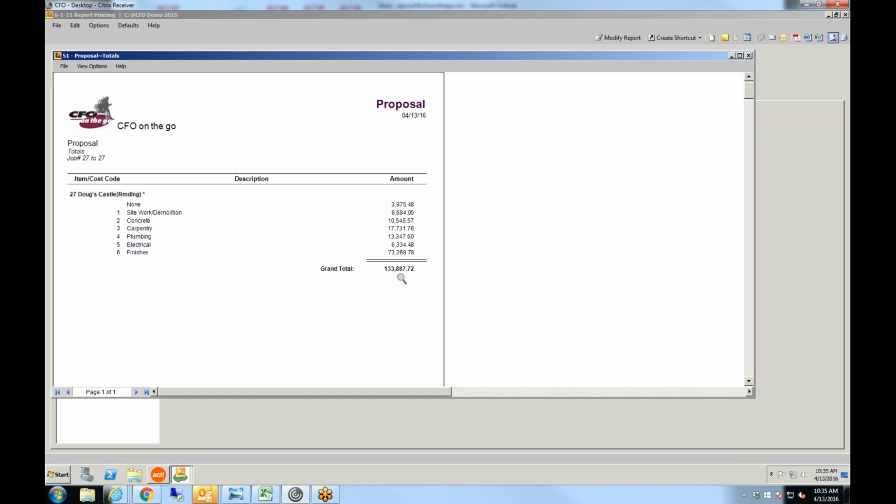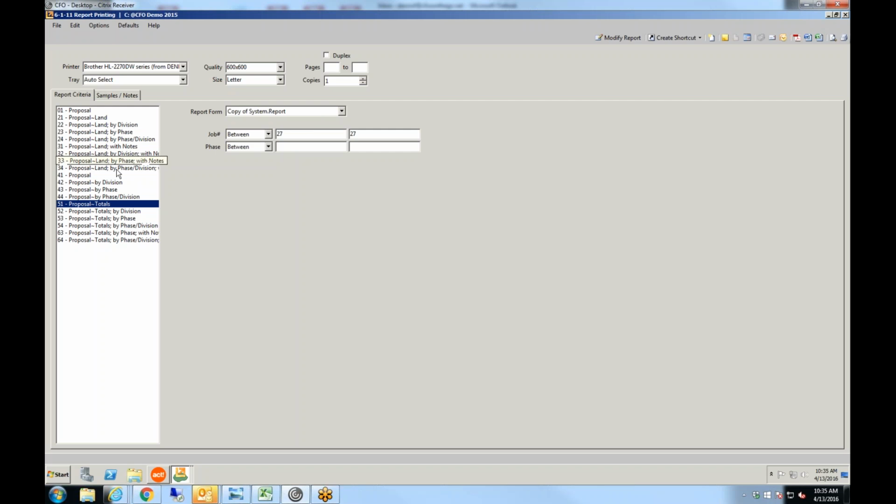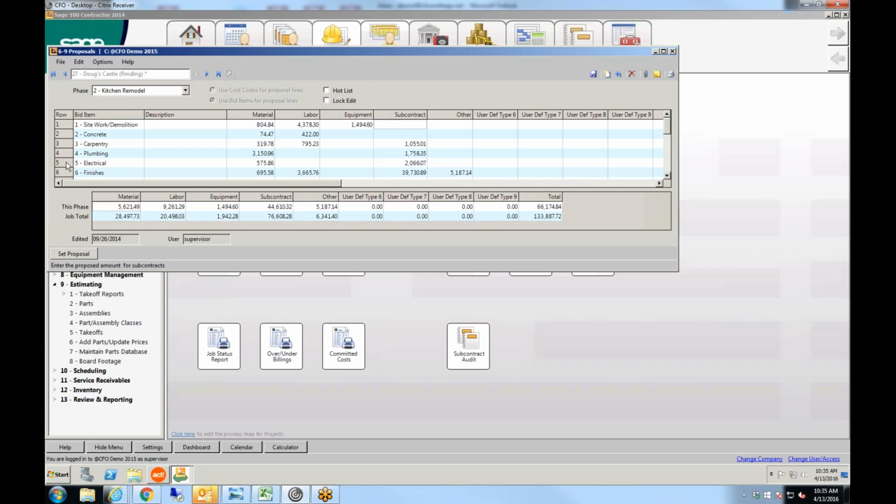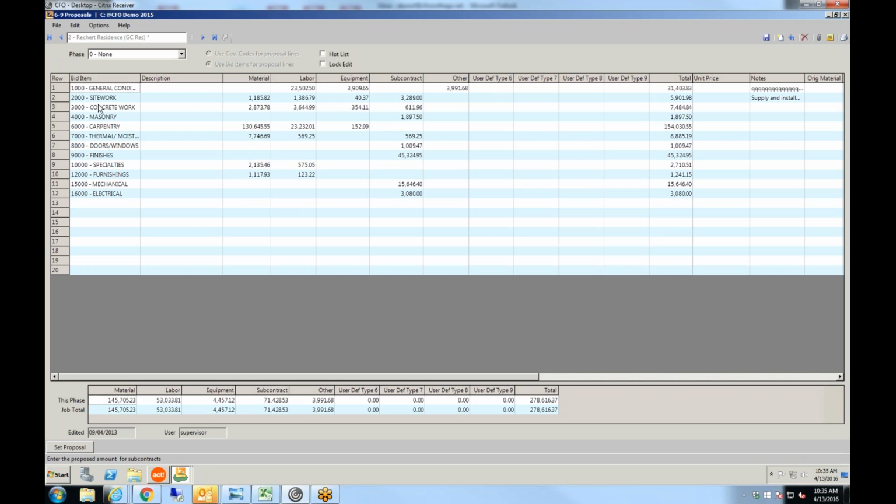What if you want more detail in it? Yeah, so in the proposal, I can actually enter lines of text. Let me go find one real quick here. Hang on. Make this bigger. It's like this one right here.